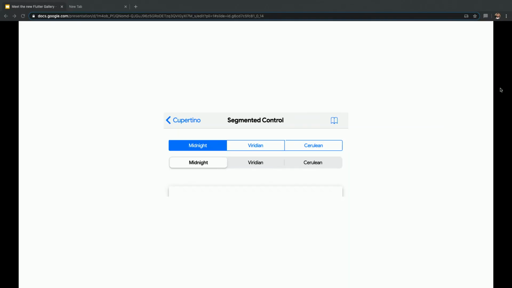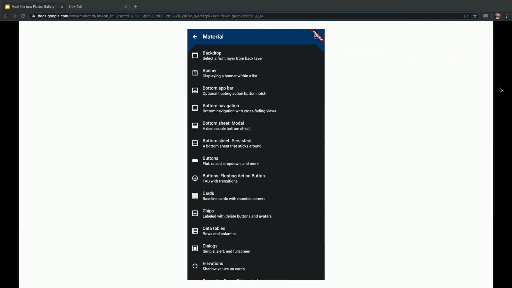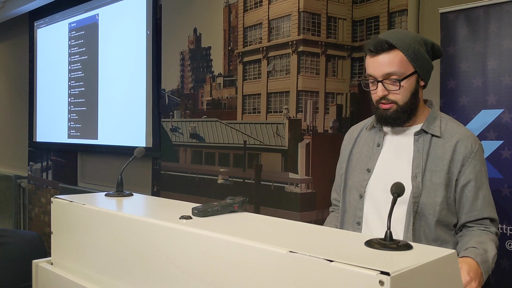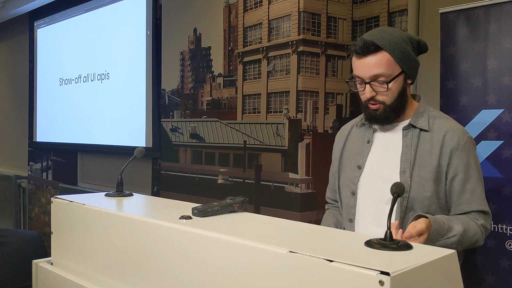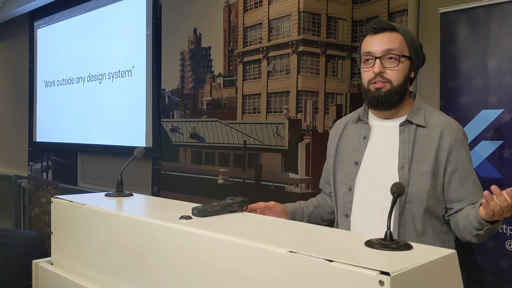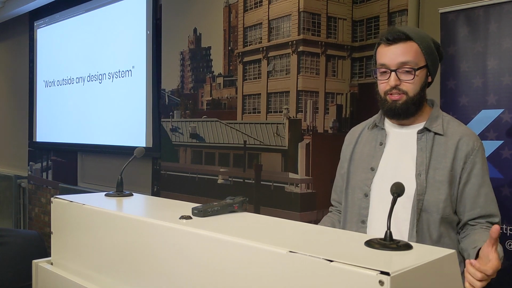Additionally, you've got the Cupertino widgets, which have nothing to do with material design and are a core part of the Flutter framework. Also, as you know, the material library within Flutter has its own section within the app, so it makes sense that the overall gallery app doesn't necessarily have to be limited to material design. Basically, we wanted the gallery to show off all the UI APIs that exist in Flutter, and what that meant was letting the designers work outside any design system. Build something beautiful from scratch and have it be visually pleasing.